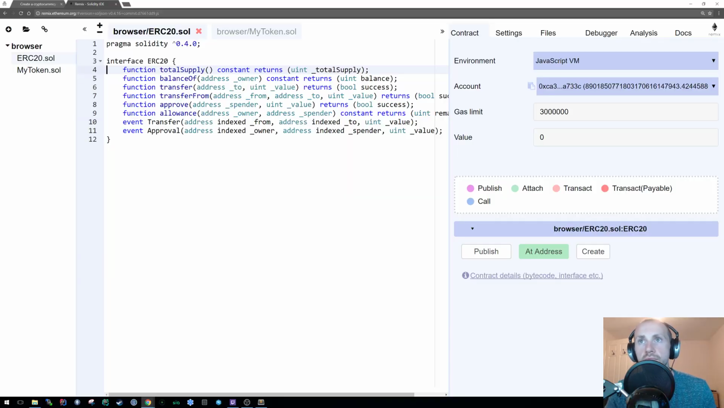And finally, the allowance function. Now the allowance function is just simply a way of displaying how much a specific Ethereum address can manipulate another Ethereum address. I'm probably not describing this very well, but as I develop the code, obviously it should become a little bit clearer. And the final two things in the interface are basically just two events.